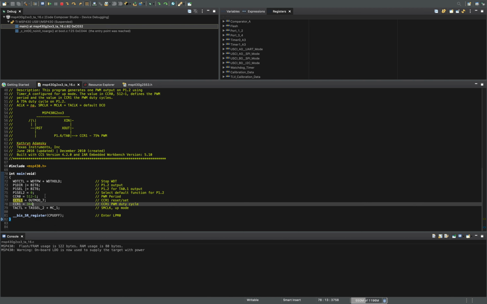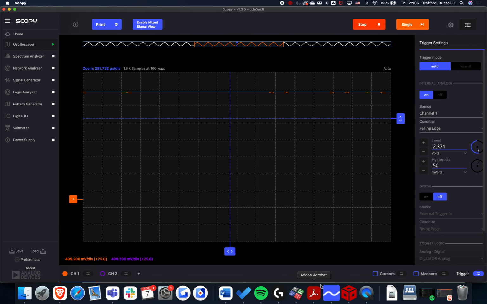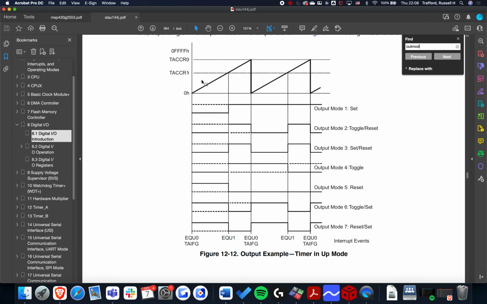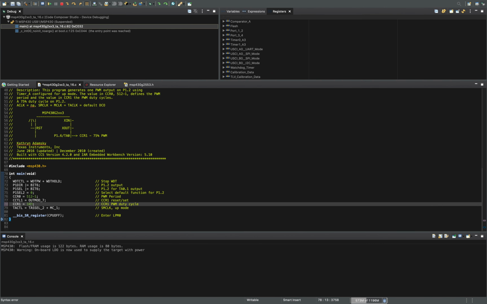So here's what I'm going to do instead. I'm just going to go simple. What happens if I make it 100? So if I go back to my data sheet real quick, and hopefully it doesn't freak out, I've just moved this CCR1 value, this thing right here, I've moved it sooner. So according to the reset set mode, what I should effectively see is that this thing turns on for a little bit and then off for a longer period of time.